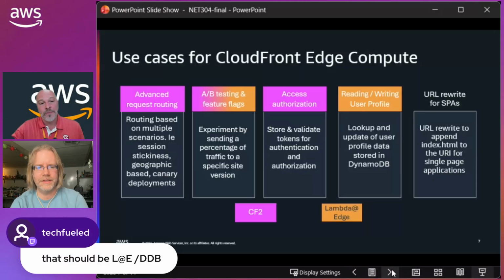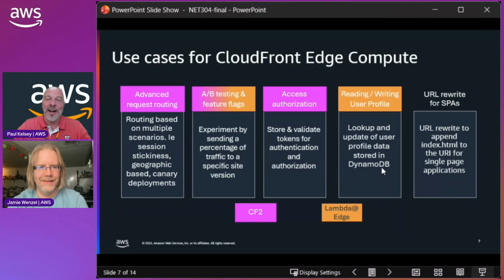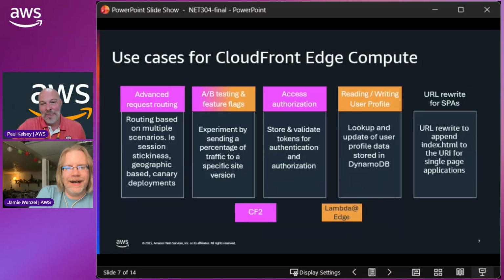It's pretty funny because TechFuel is like Lambda at Edge, DynamoDB, and then Global DynamoDB. Yeah, very good. And then I forgot I actually called it, they're stored in DynamoDB. So that was a big hint, I think. Yeah, I think that was a bit of a big hint, but still, very cool.